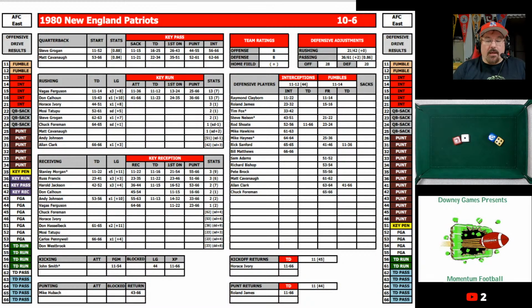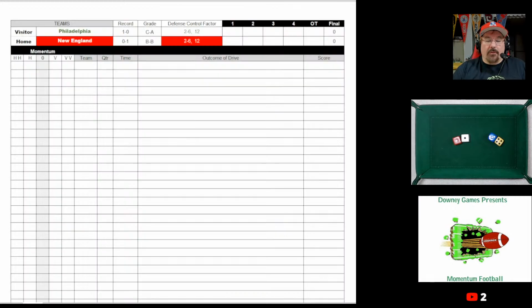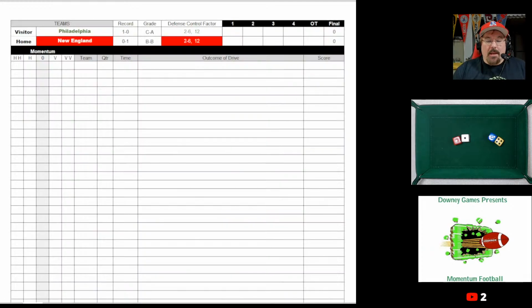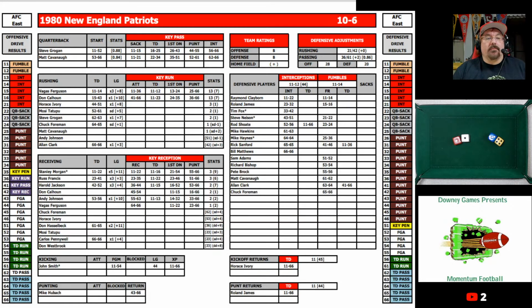So let's put New England away and call up Philadelphia. And you would read off the right-hand column over here under defensive drive results for Philadelphia. So that's kind of how that works out. That's how the initial roll works. So let's go back to New England for 1 second. That's how a normal play works, and I'll go through that really slow.